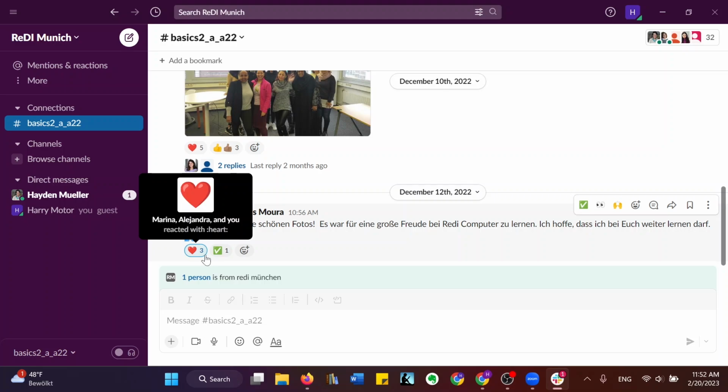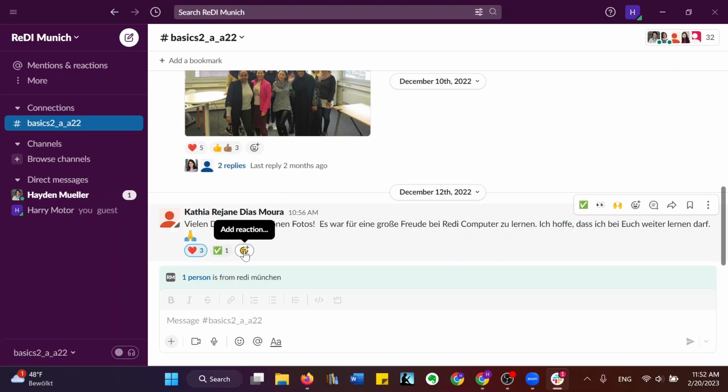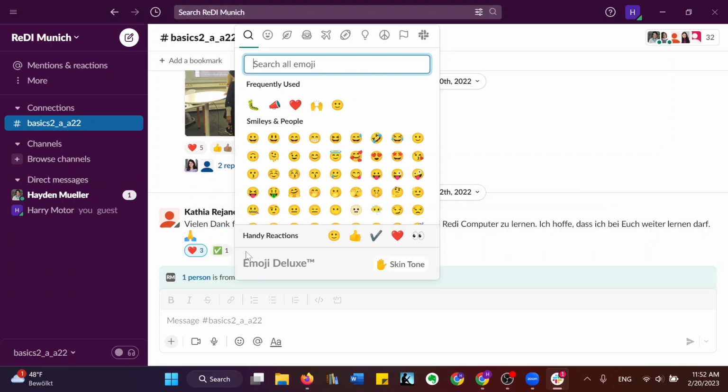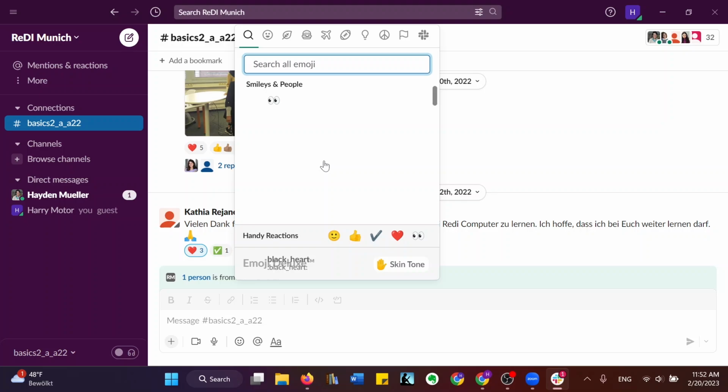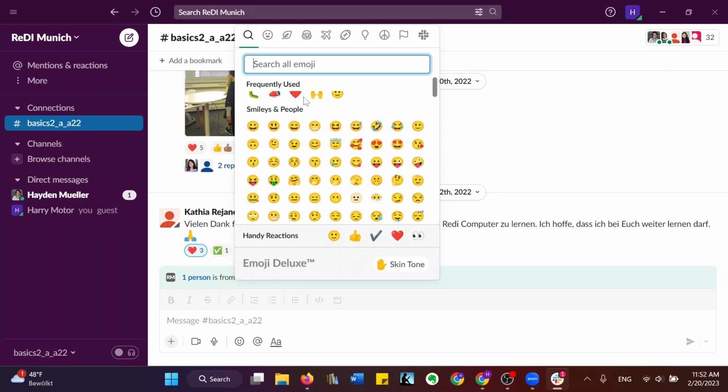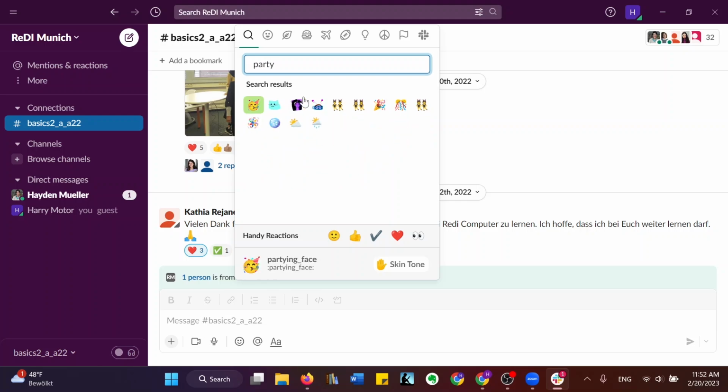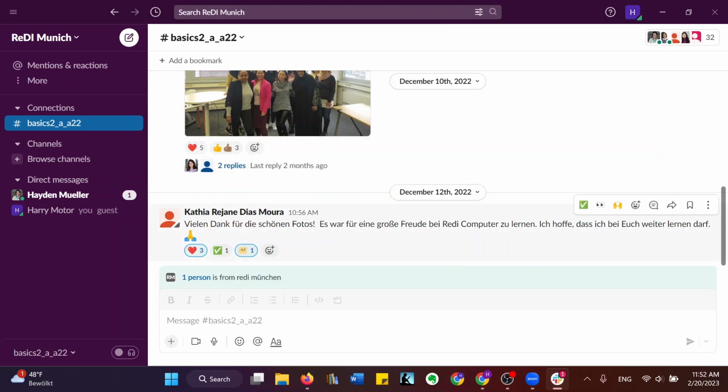But maybe I want to find a more interesting emoji. Well, I can just click this one right here, add reaction, left click, and there are all these that I can choose from. I know it's a lot, but maybe I want to celebrate. So I'm going to type in party. Oh, nice. I like this one, this funny dancing cat, meow party. So again, I'm just going to left click on it. And here it is. Now you can see this person can tell that I felt catty about whatever they posted.